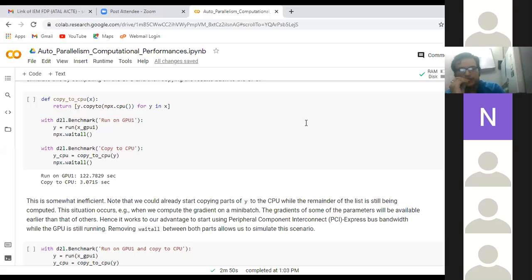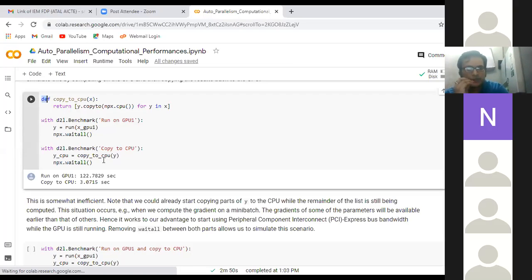So first you do it: GPU1 and copy to CPU. I am sending the code in your comment box. You just run it. Then we will see the utilization of the PCI Express bus interconnect. That will give you a very good idea about how to explore the PCI Express bus. That is what we are going to experience now.